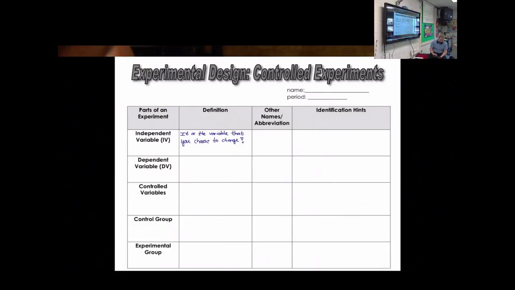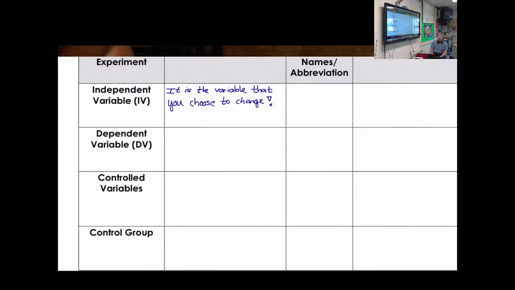It is the variable that you choose to change. Okay? That's absolutely right. You choose to change it. All right? Now, the abbreviation for this is going to be IV. And it can also be known as the manipulated variable. The manipulated variable, it's the thing that you control.